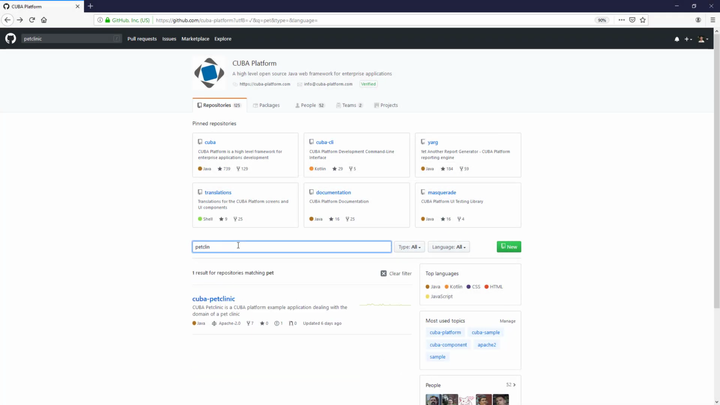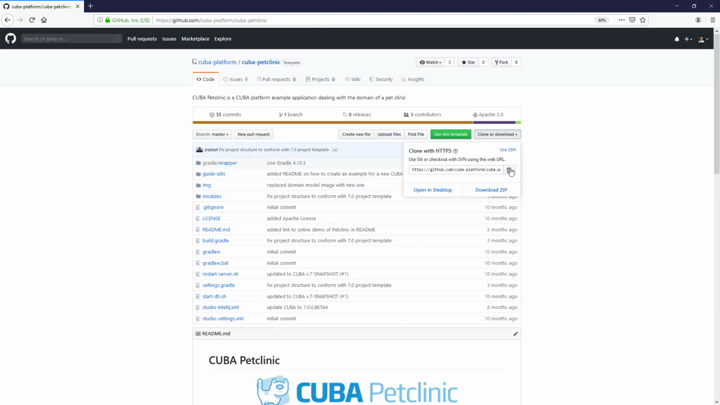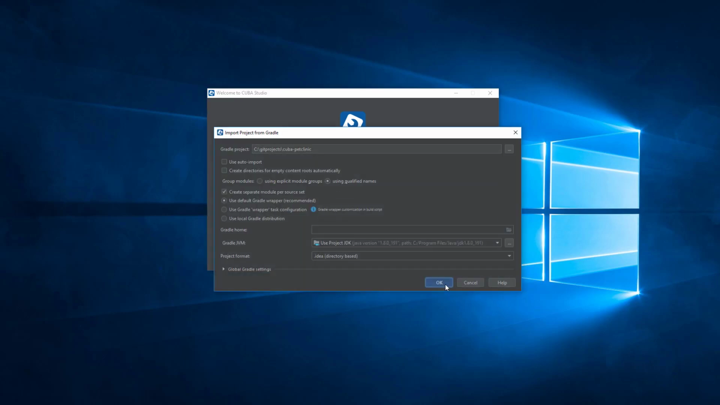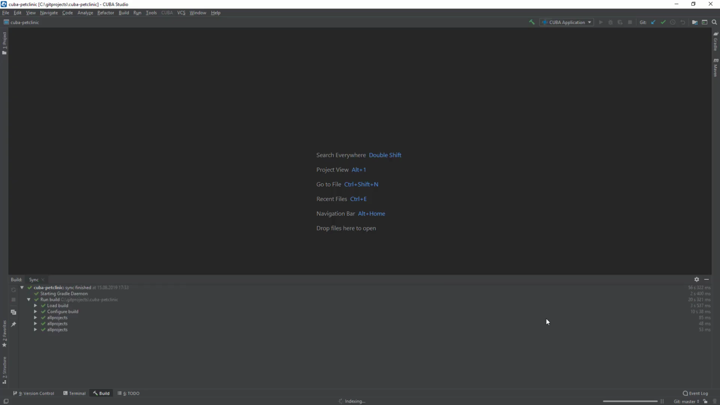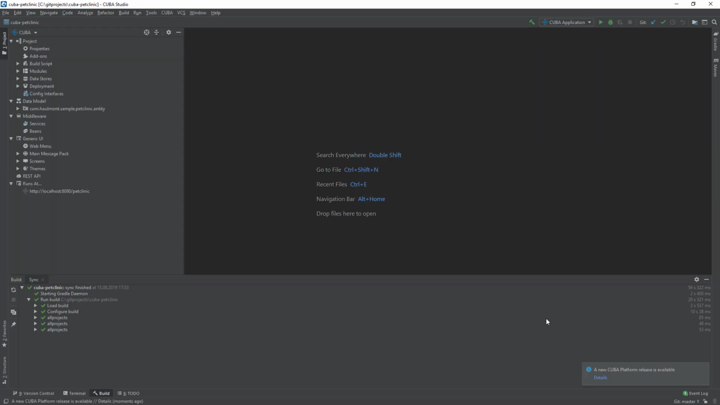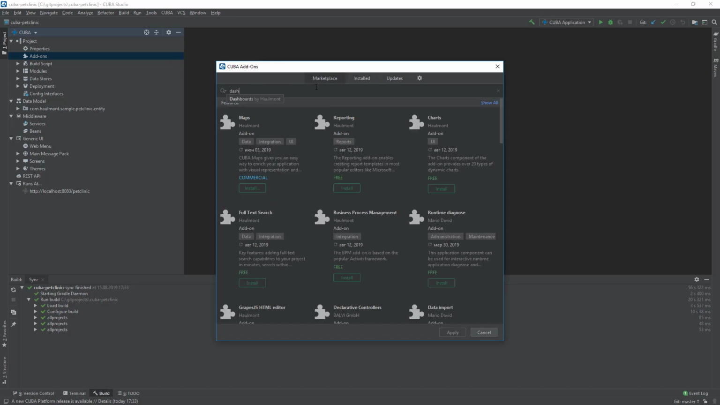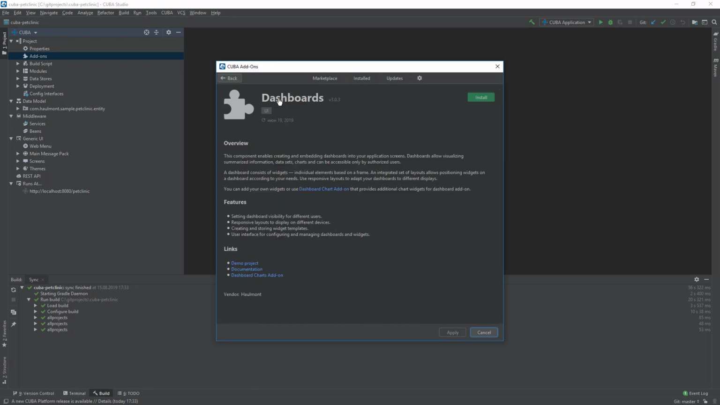Let's go to the petclinic's GitHub repository. Clone it and open the project in CUBA Studio. Now we need to add the dashboard component to the project. Let's open Add-ons window and go to the Marketplace. Find the Dashboard add-on there. Click Install and apply the changes.